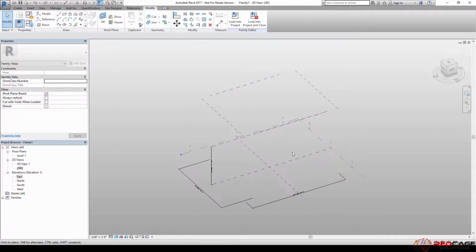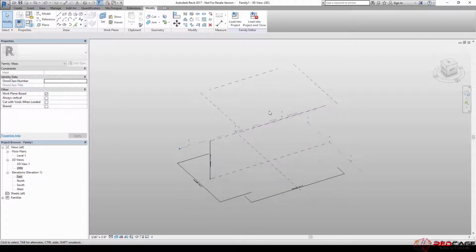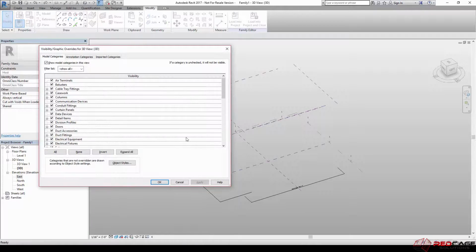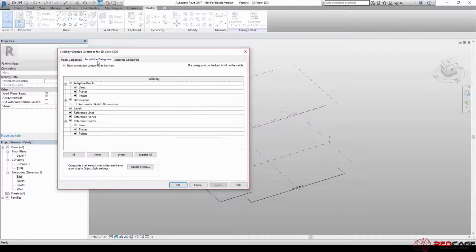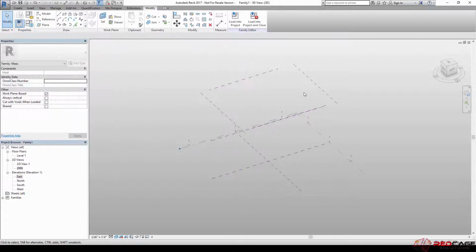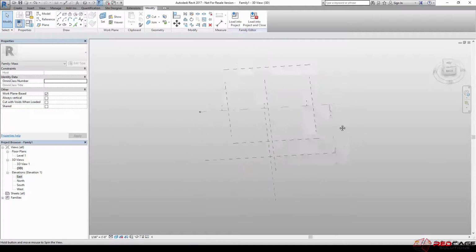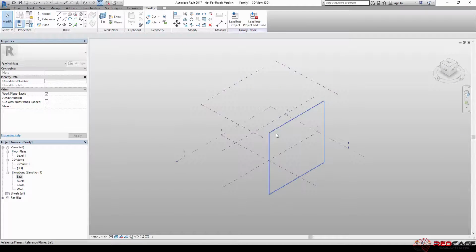And I probably don't want to see these dimensions in this view. I'm just going to want to see my reference geometry and the actual geometry that I create. So what I'm going to do is hit VV to control my visibility, and I'm going to move over here to Annotation Categories and just uncheck dimensions. And this way, when I'm working in 3D, I'm just looking at geometry and not the actual parameters. I'm going to worry about my parameters in the orthographic views.